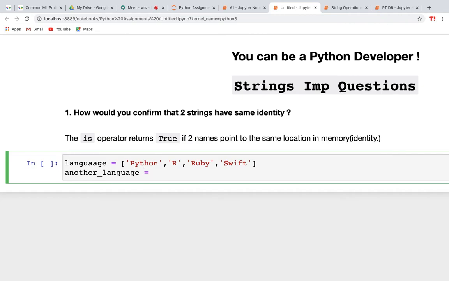But another language is equal to my language. Alright, so another language is equal to my previous, or you can say, initial language. This is equal to my initial language, right?